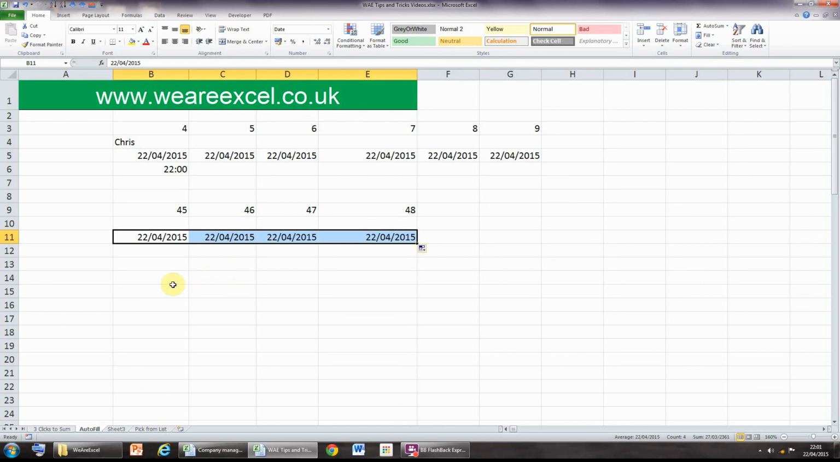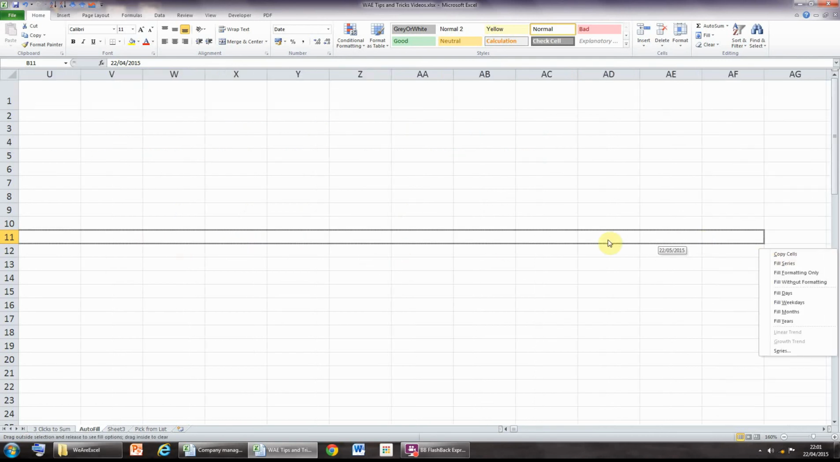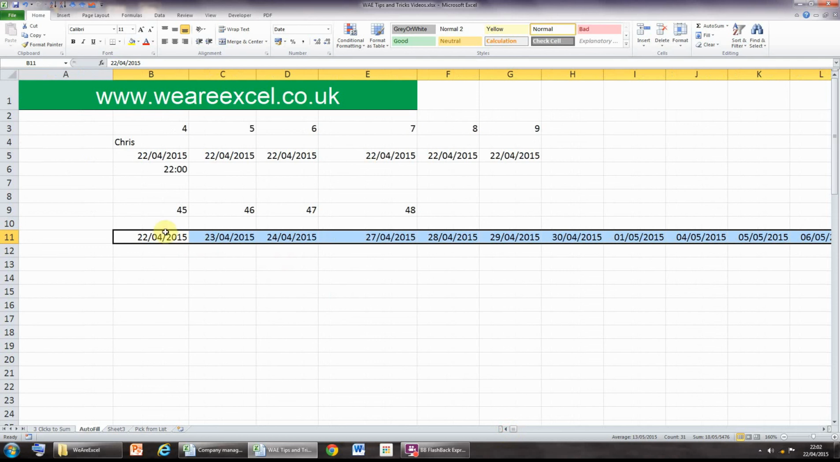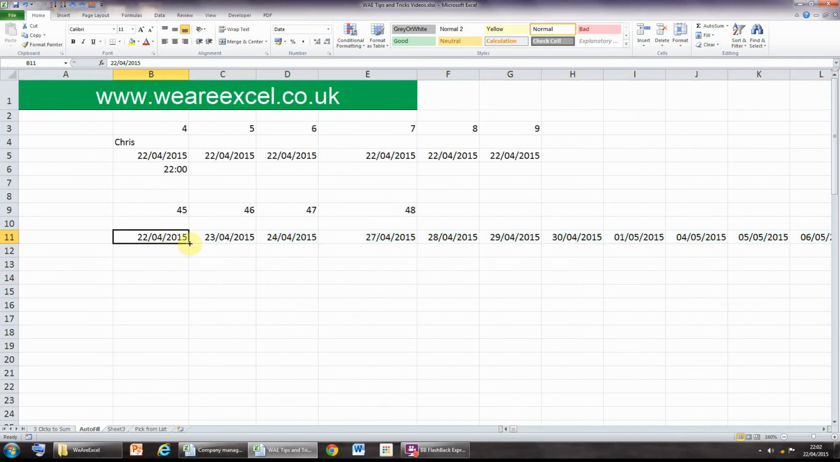Another thing to be aware of is the fact that you could take a date and hold the right mouse button down and drag. So if I now hold the right mouse button down and drag a date, when I let go it doesn't do anything. Instead, it simply drops down a menu giving me the opportunity to decide what I'd like to do. And one of the options here is to fill weekdays. So if I say fill weekdays, it's omitted the weekends. So it's only given me the Monday to Friday dates in there, and it's left off the weekends.